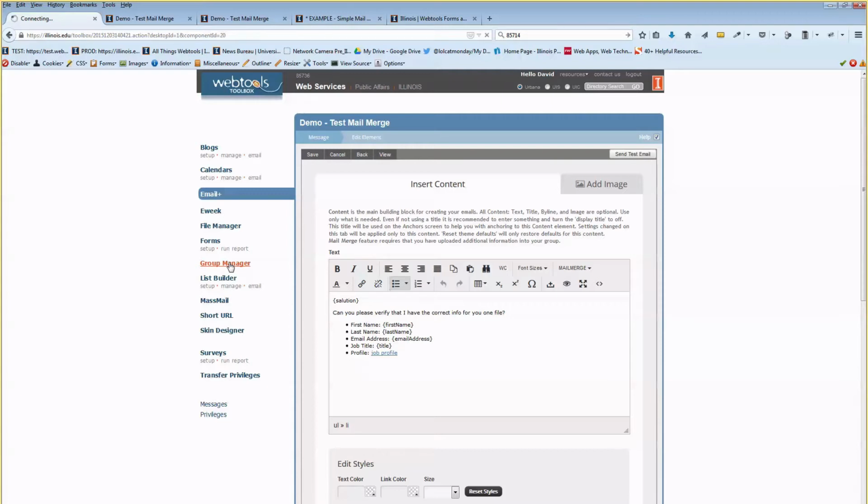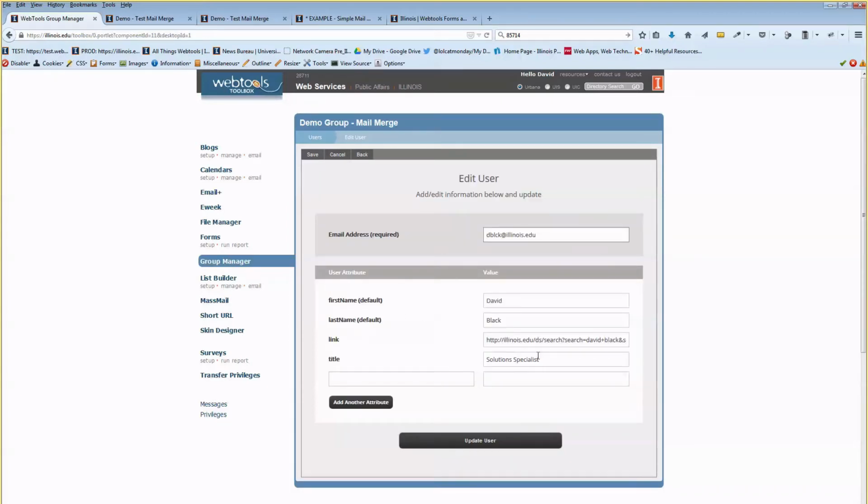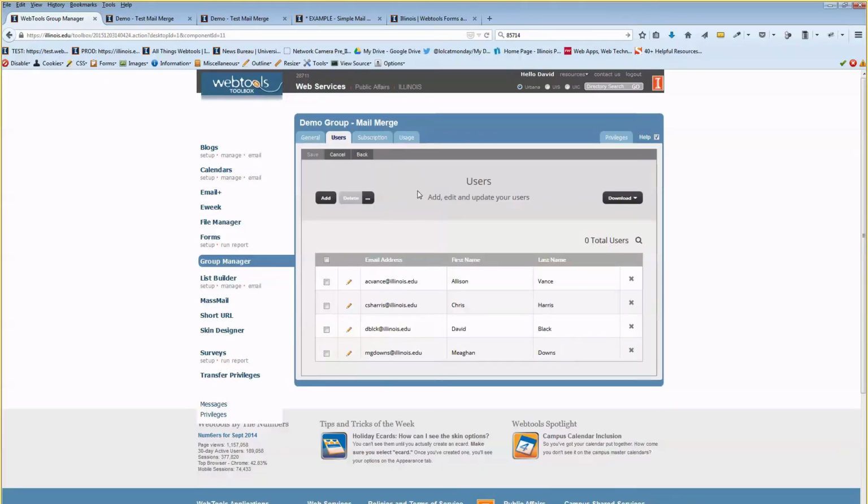Let's go back to the group manager. I think it's the security tab, and after that the subscription tab. Let's move along to the subscription tab. I'm going to show you some of the features that are available there.